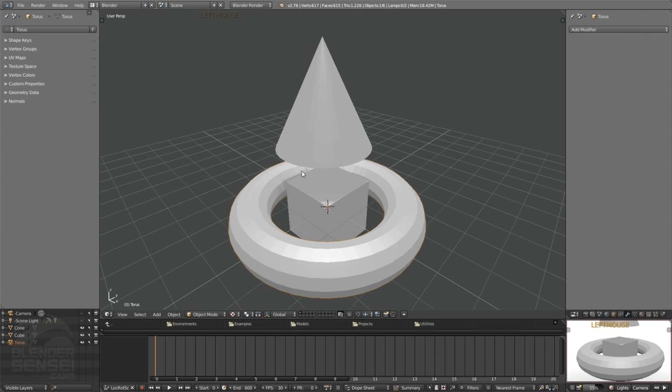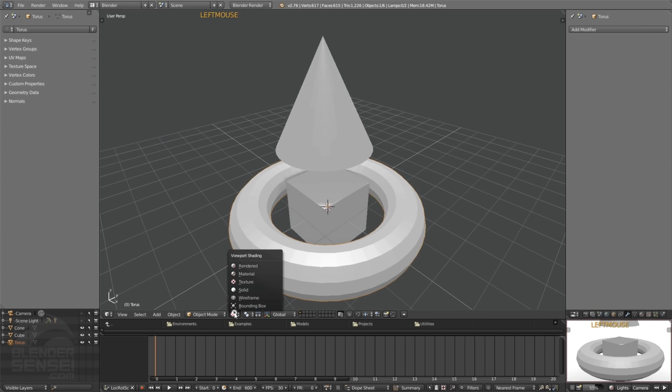Next, we have texture viewport shading, which I never use. Texture viewport shading is just a mildly scaled back version of material viewport shading. Material viewport shading has just a few more features that more properly represent your materials. So I typically never even use texture. I just keep this on material. Finally, we have rendered, which gives us a render preview of our objects, which is the most resource heavy.